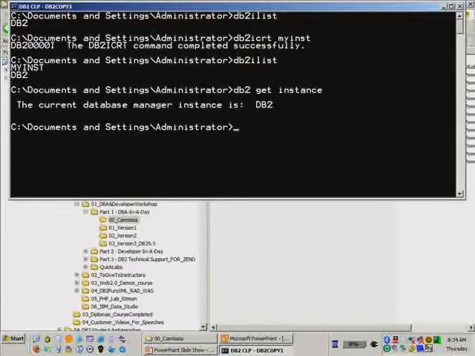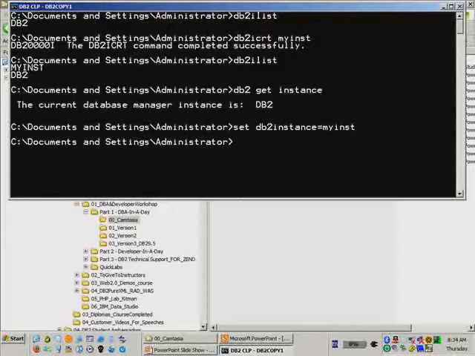Now I can switch to the other instance by issuing an operating system set command and using the DB2INSTANCE environment variable, and I can set it to myinst. So if I issue this command, set db2instance=myinst, I should be switching to the myinst instance. Note that there is no space between db2instance, the equal sign, and myinst. There should not be any space, otherwise you will get different results.